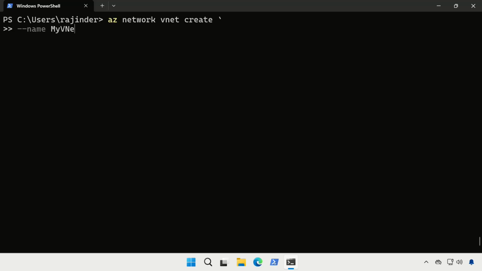For most labs, I need a private network, so I created a virtual network and a subnet.